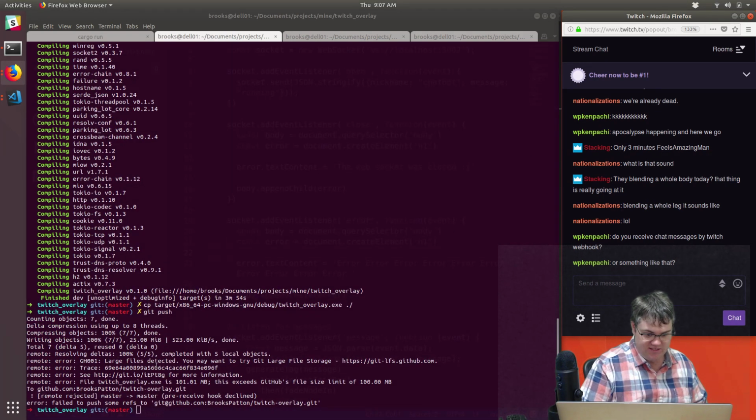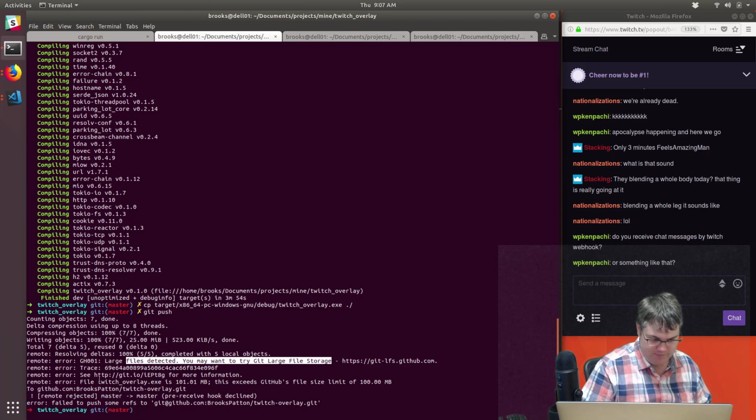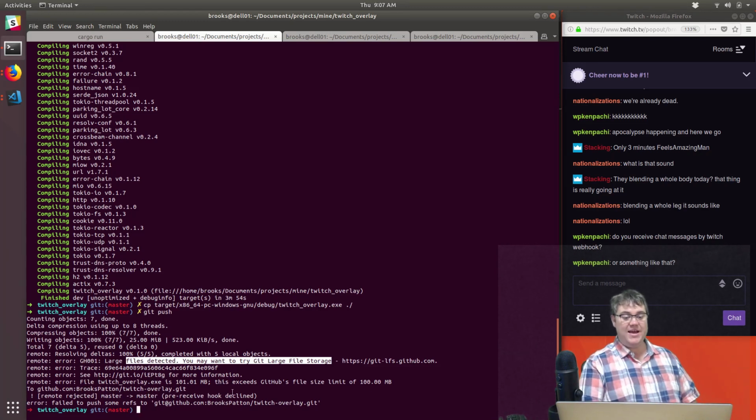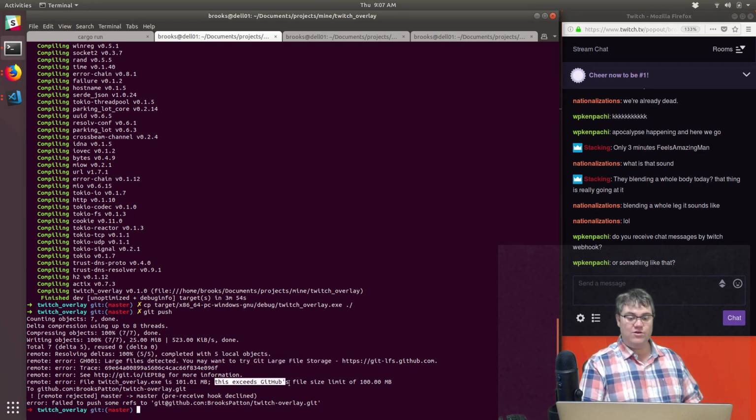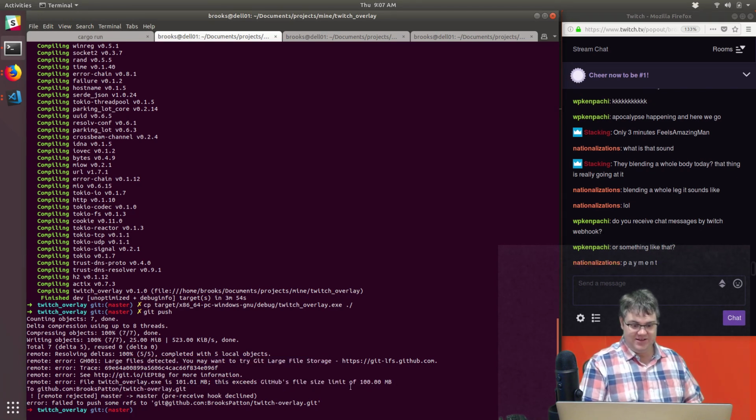Okay, so large files detected. You may want to try Git Large File Storage. Oh no. Okay. File Twitch overlay.exe is 101 megabytes. Okay, I did not realize that it was 101 megabytes.